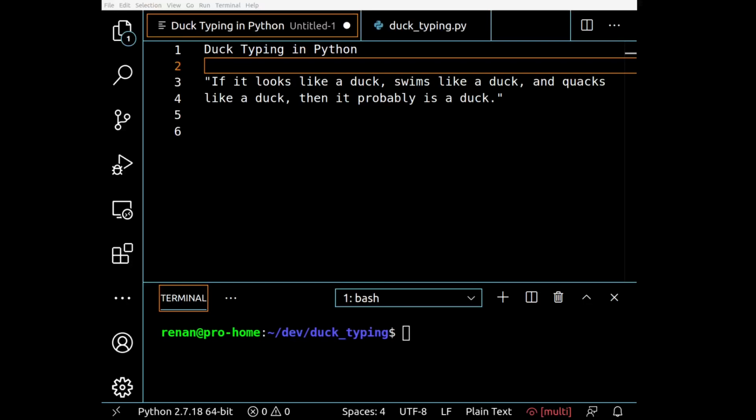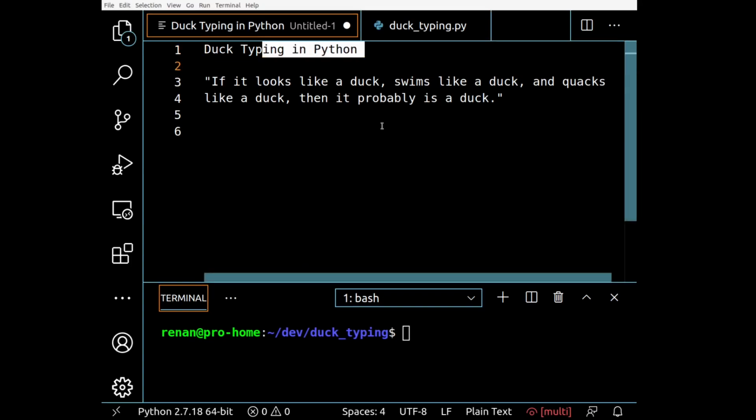Today we are going to talk about duck typing in Python. There's a saying that goes like this: if it looks like a duck, swims like a duck, and quacks like a duck, then it probably is a duck.